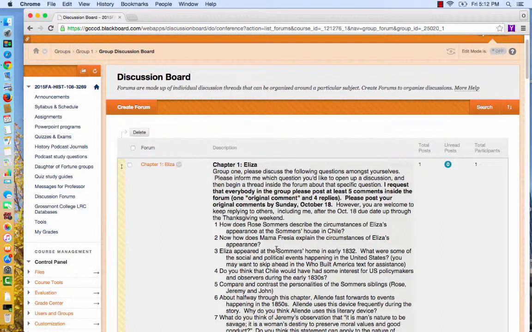Answer the question about what was happening in the summer, so in early 1832. What are some of the social and political events happening in the United States in 1832? You might want to use Hubble America information to help you address that question. So, in other words, the Sunday, October 18th due date means that's when I want you to reply. That is, answer the question. What is the answer to that specific question?